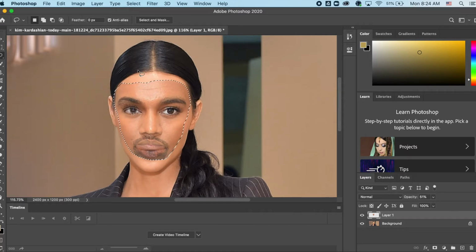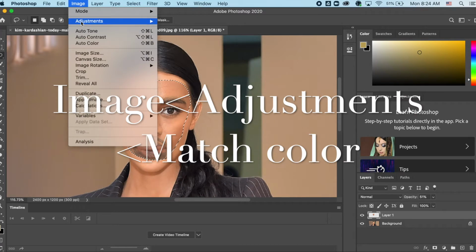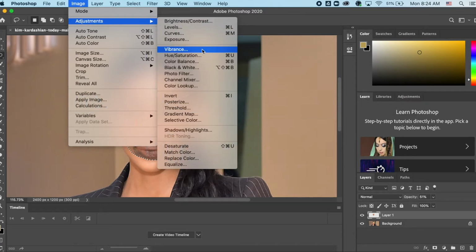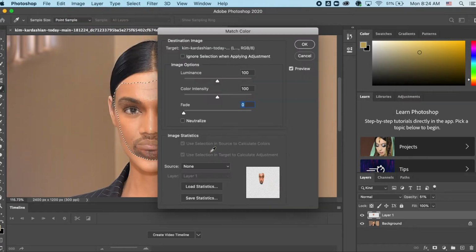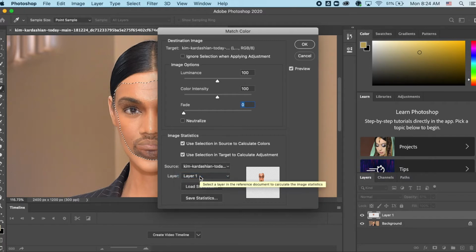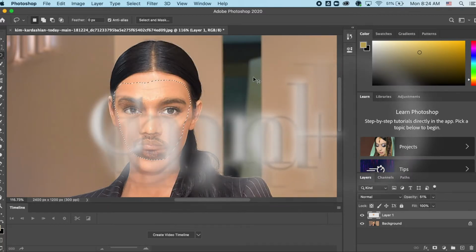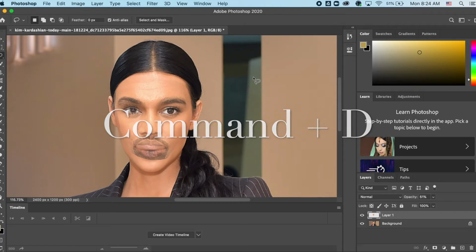Next, I'm going to go to Image Adjustments, Match Color. And my source is going to be Kim, and the layer is going to be the background. So you'll see when I change it from layer 1 to background, Kanye's face over here lightens, and that's exactly what we want. So I'm going to go ahead and click OK. And then I'm going to hit Command D to deselect.